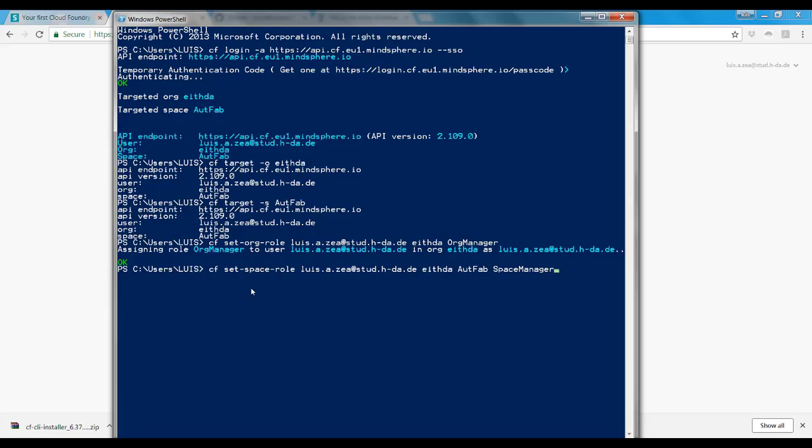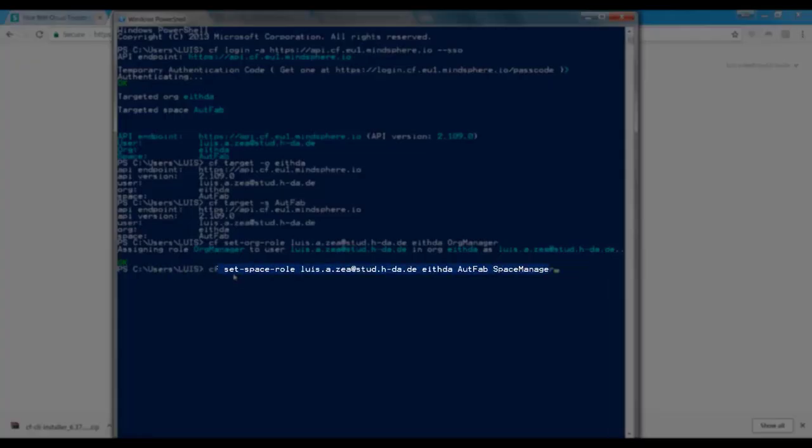Now we also need to give permission for Space Manager to the user. The code is basically the same, but we also have the space name that we created before and the permission, Space Manager.